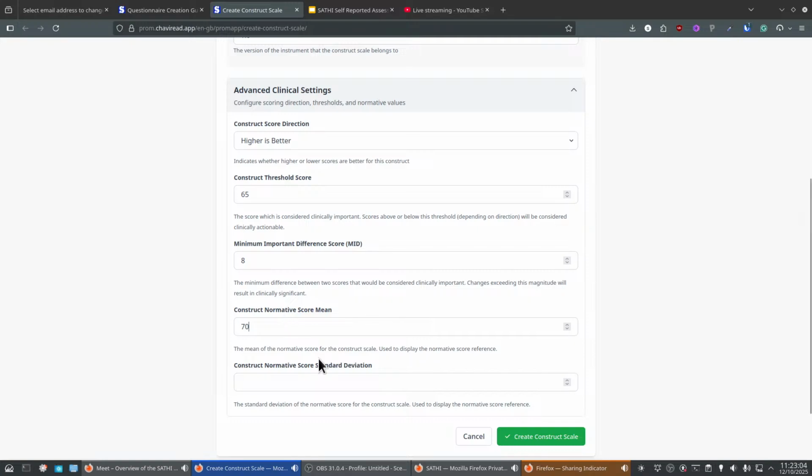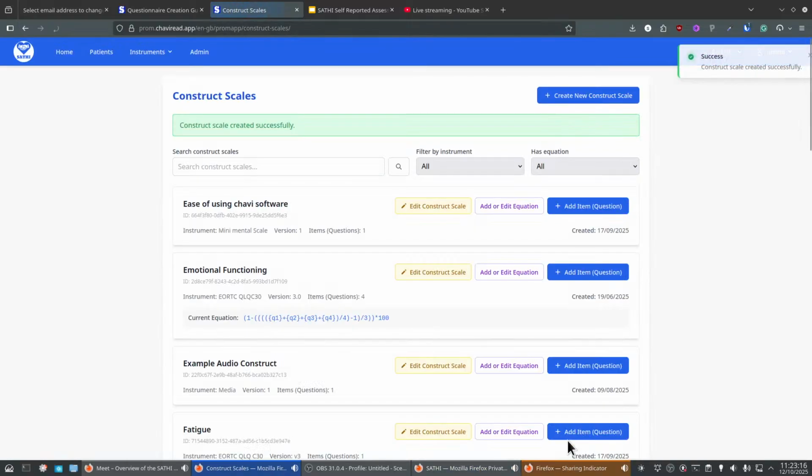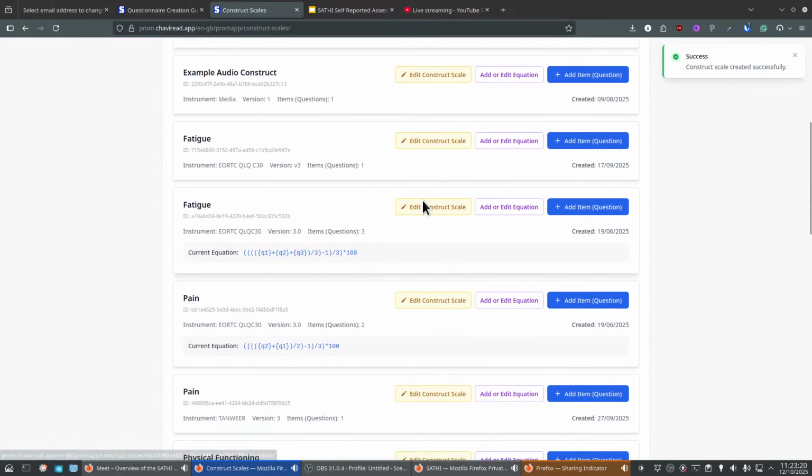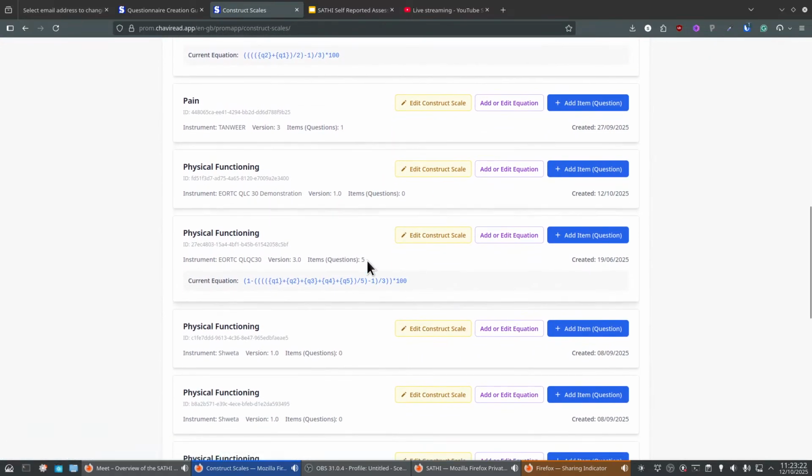So let's say we define this as 70 and the standard deviation of this mean, let's say it comes out to be 15. Now these are arbitrary values. You will get these values in literature, and once we click the construct scale, we have created the construct scale. So now I think this is the physical functioning questionnaire that we created.